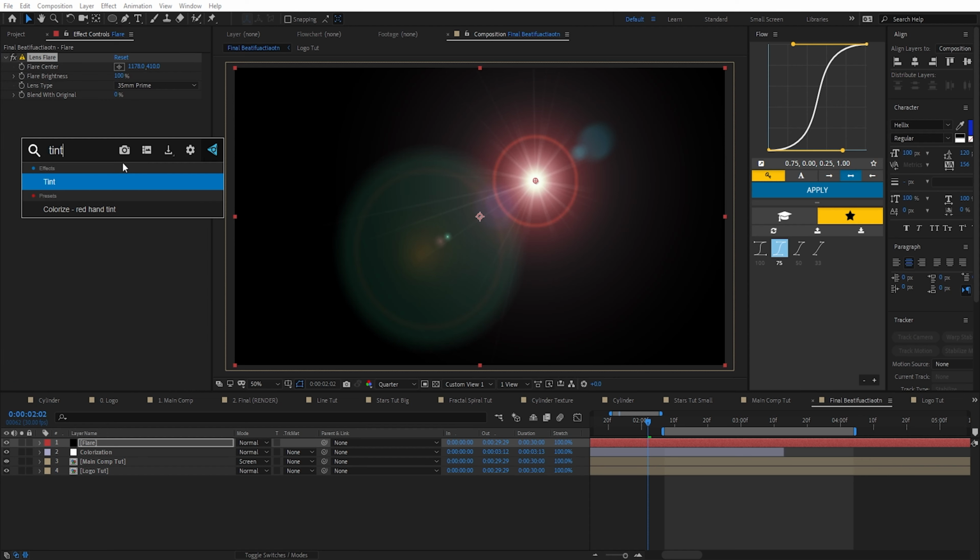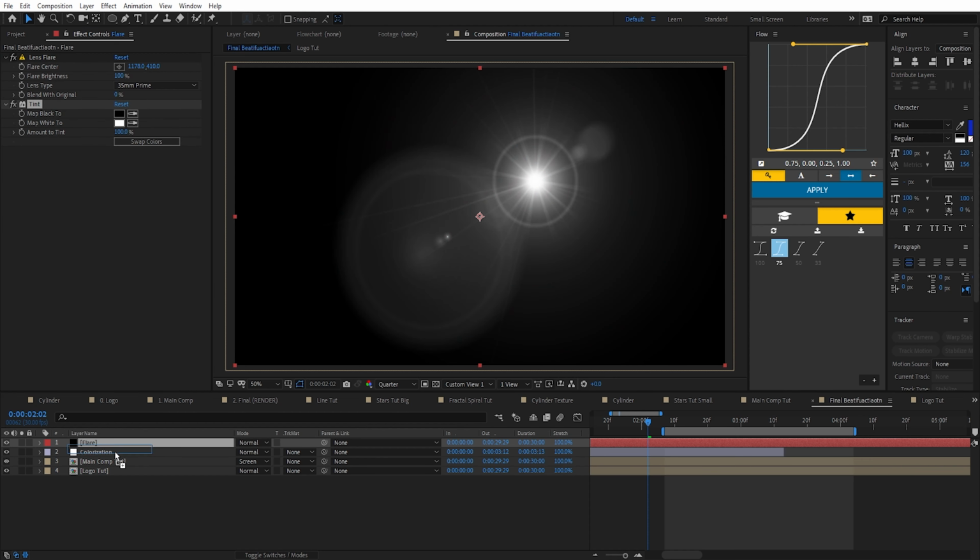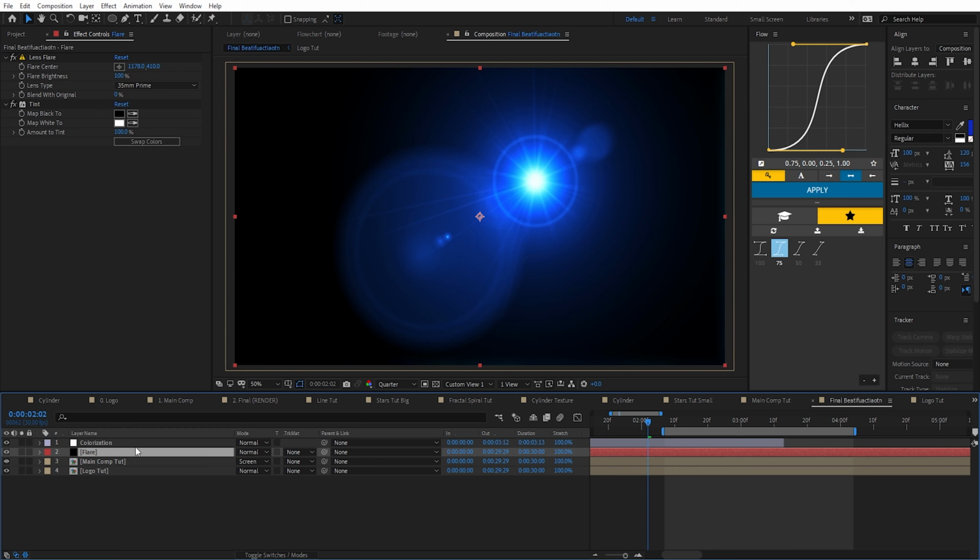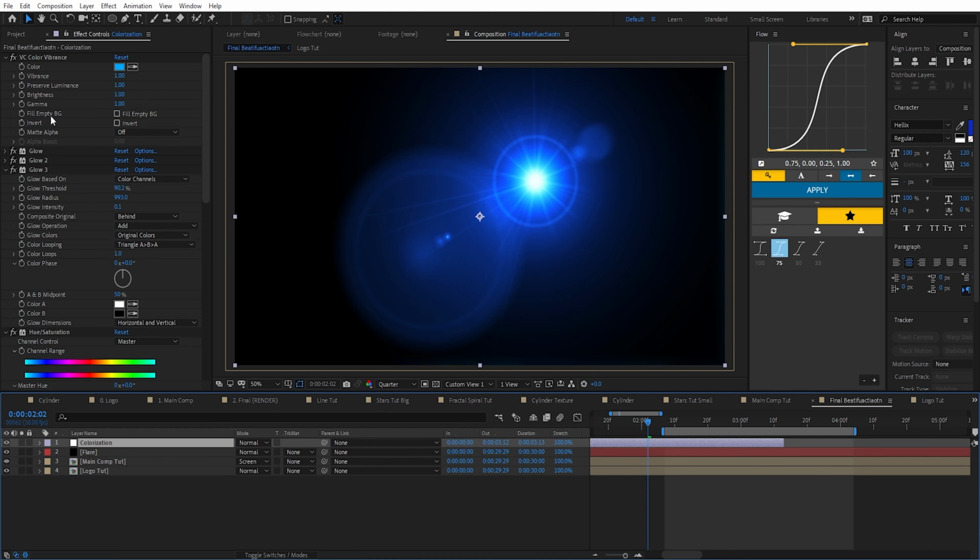And we'll add a tint effect, so there's no color. But once we drop it below the colorization, you can see it turns blue because of all the effects that we have applied to this.